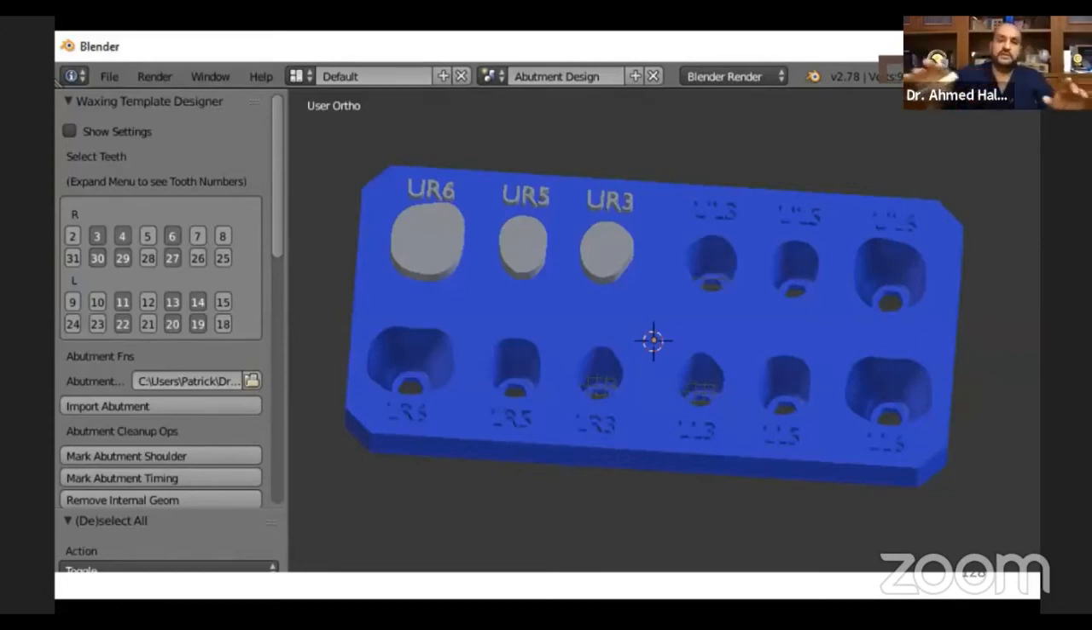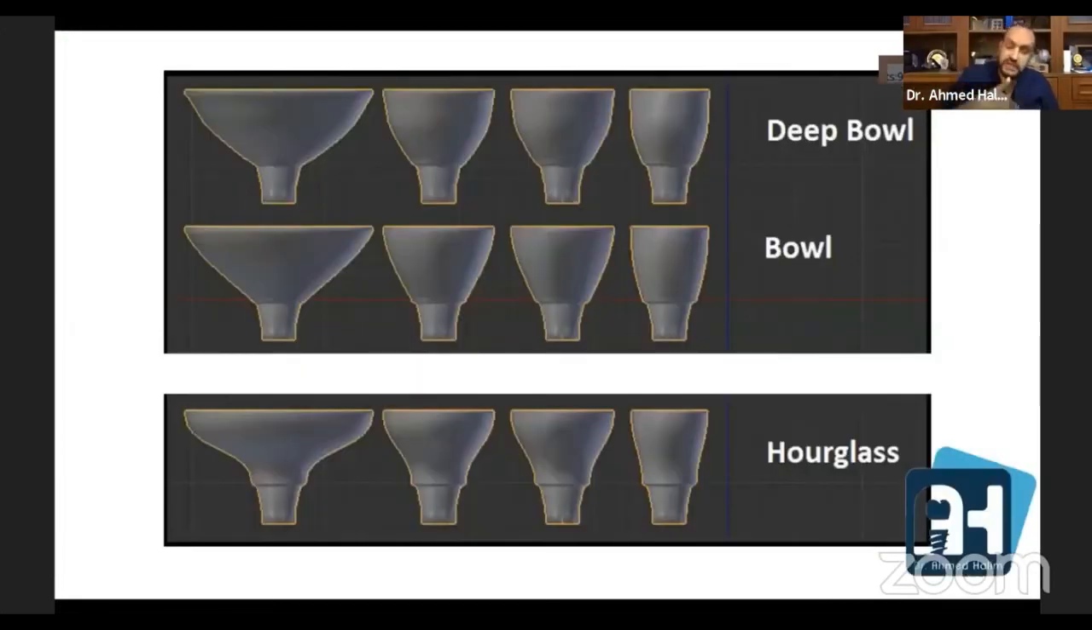You input some items, the size of the teeth, which tooth you need to manufacture a healing abutment for, the size and shape of the tooth, and so on. And you can choose between different shapes for your healing abutment. You have a deep bowl, you have a bowl, you have an hourglass, and there are a lot of shapes.